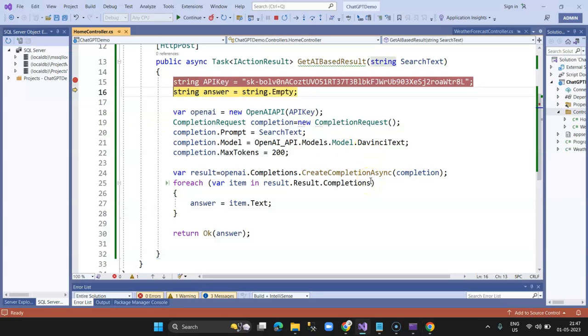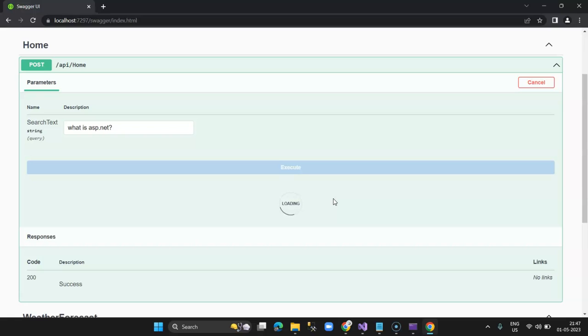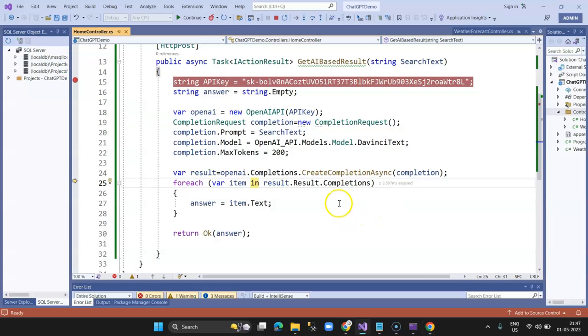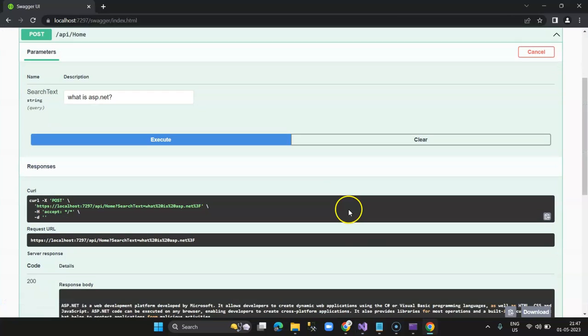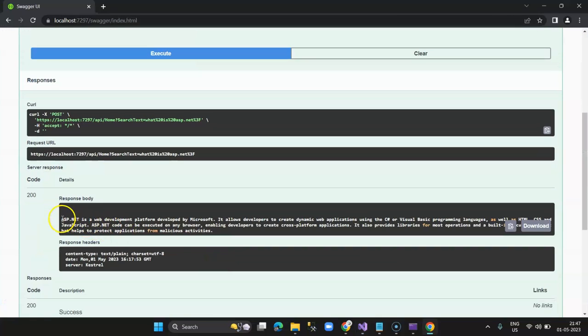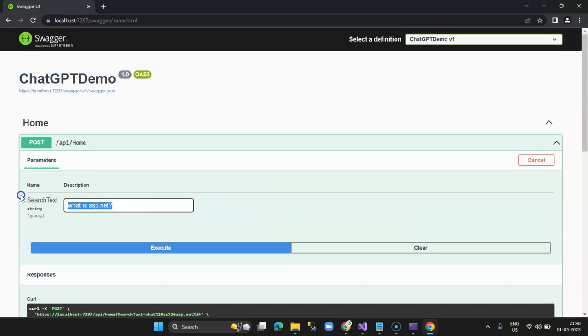So this is a key. Now we are opening the connection. We have opened the connection. We are passing what is ASP.NET. We are setting the model max token, and here we call the result and we loop into the result and we return that result to our API. And here you can see the result is response over here. Got it?